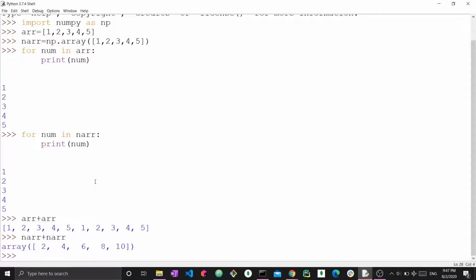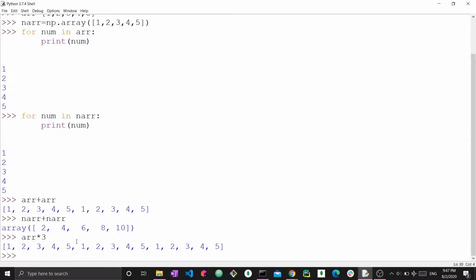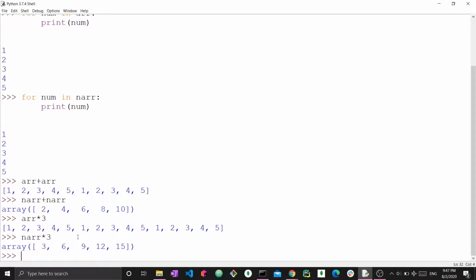And this is actually the same for pretty much anything. So you can go ahead and do ARR times, let's say, 3, and then you would print it, and it just appends itself to its own self 3 times, versus doing an ARR times 3 on the NumPy array, and it actually multiplies each element by 3. So this is very important. This is a very important distinction between the two.